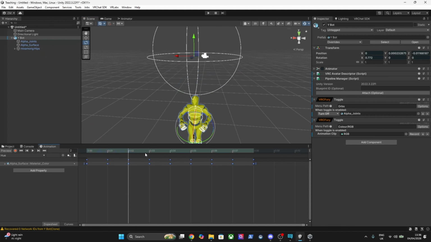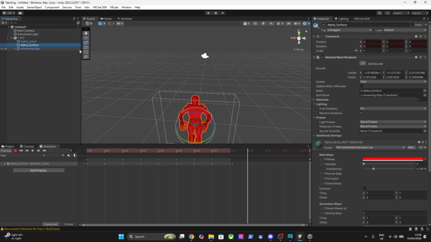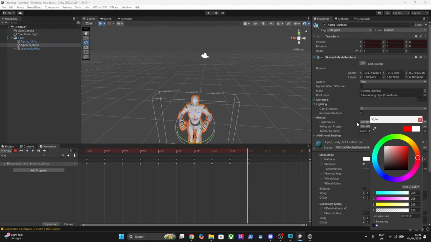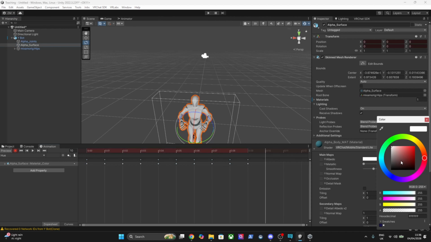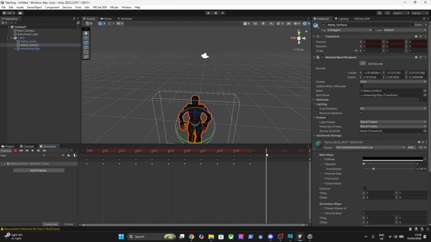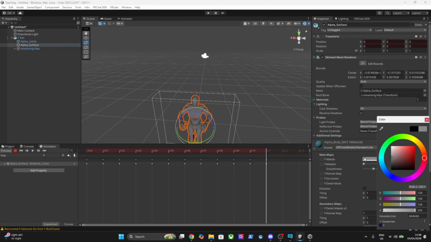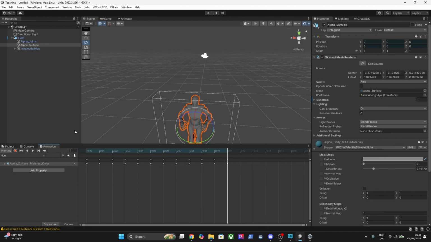It's 8 seconds. It's one of these few colors I have as presets, so I'm going to add a few more on the surface. I'm going to add white, black, and a middle ground of gray, and that's the whole animation. That's what I'm going to be doing for this whole thing.